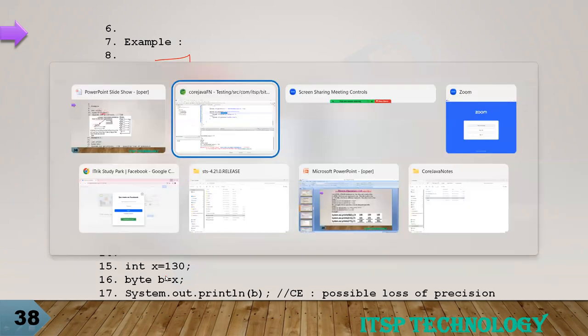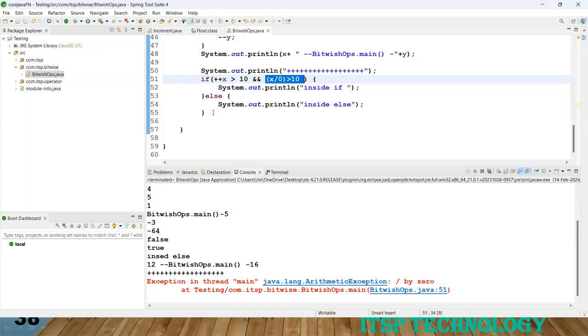Let me show that example. I'm going to show the example, explicit typecasting. Suppose we have one longer data type. I will show the float. Double, we can take double.